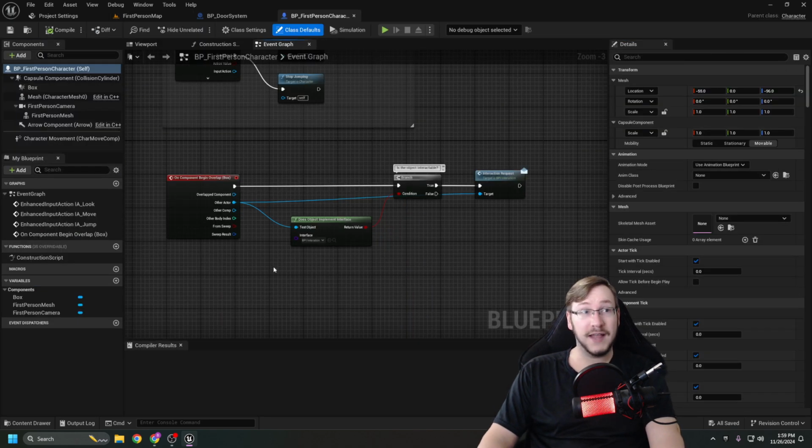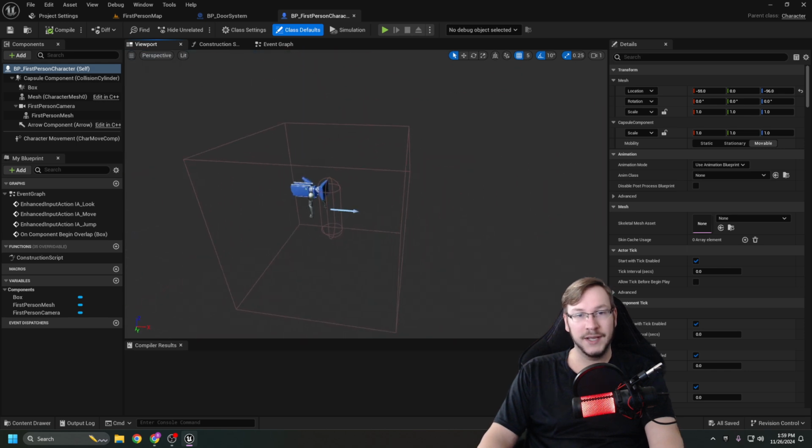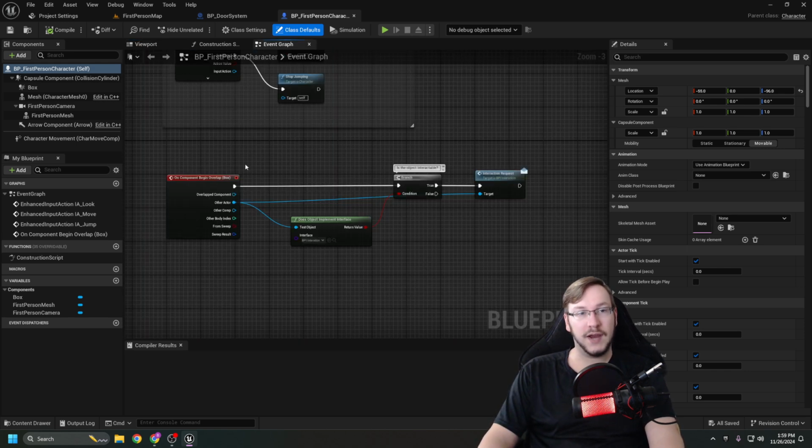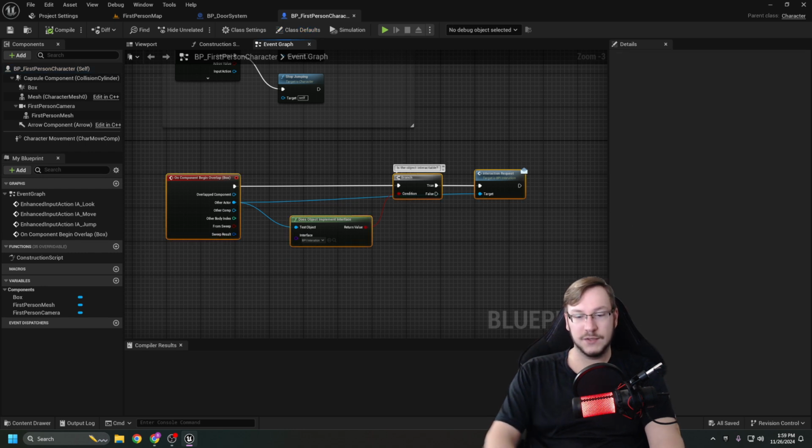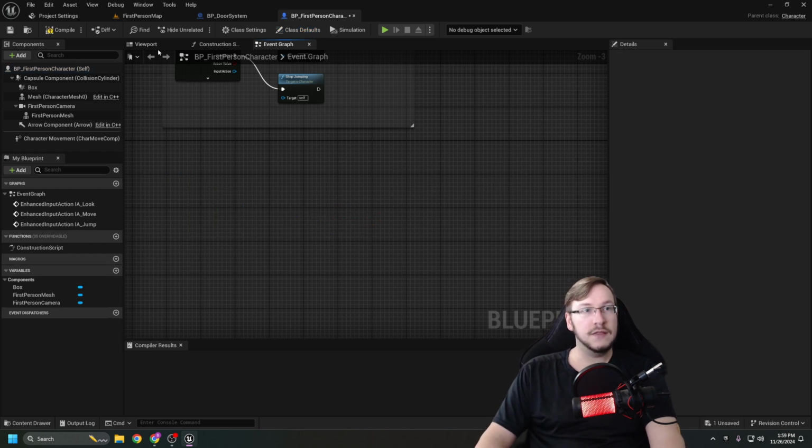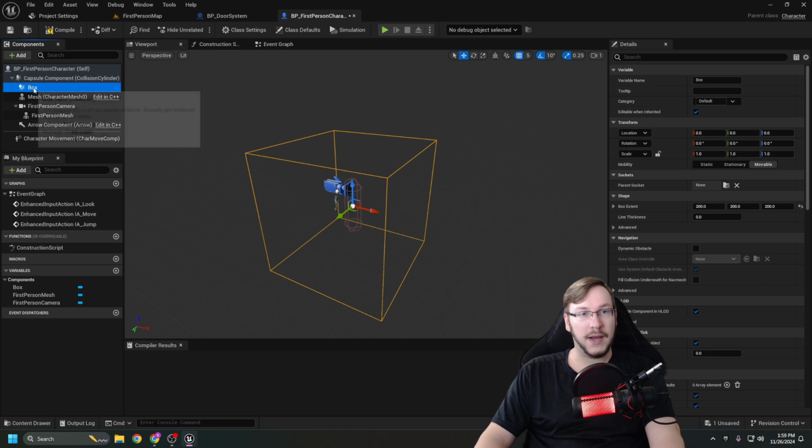Or I guess technically I lied. The box component we added last episode was actually on our pawn instead of the door, which we are no longer going to use. So I'm going to go to the event graph. We're going to grab all the code that has to do with that and press delete. Then I'm going to click back on the box component and I'm going to press delete.